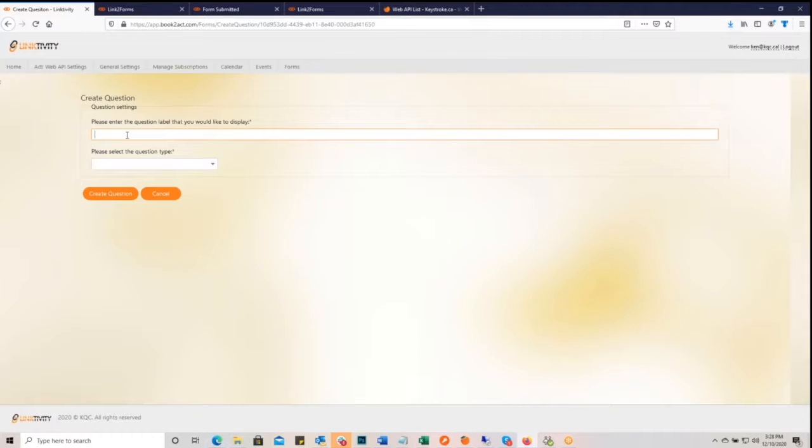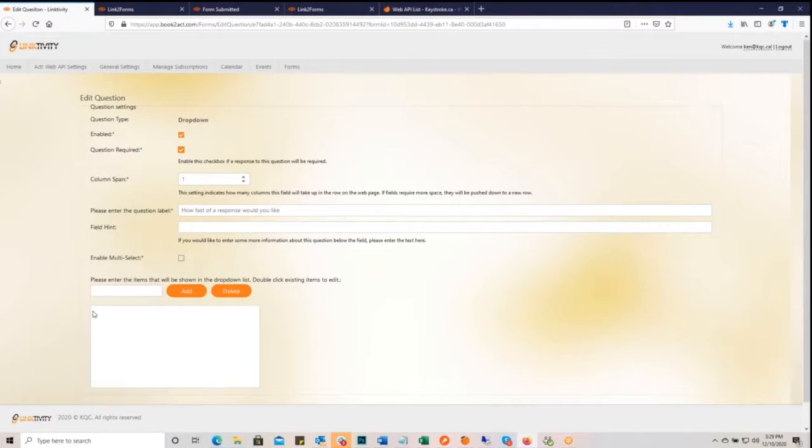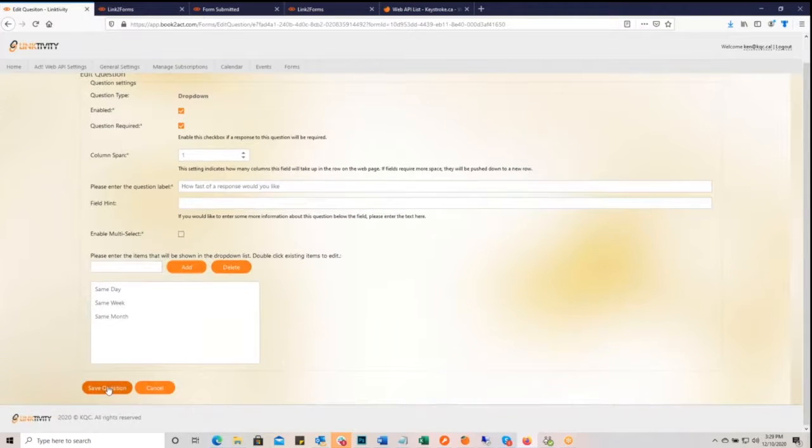So now the next one is going to be, let's say, what kind of a response would you like? I'm going to say drop down, create question, and we're going to say required, and we're just going to say same day, same week, and let's say same month, and just leave it at that. Obviously multi-select doesn't apply.